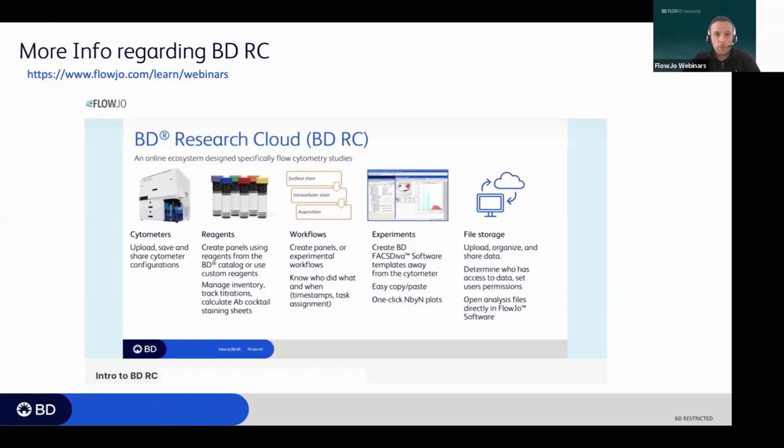If you want to know more about BD Research Cloud, just go on our website, flowjo.com/learn-webinar, and you have an hour-long webinar on BD Research Cloud where we give you all the tips and tricks on how to use these fantastic tools.